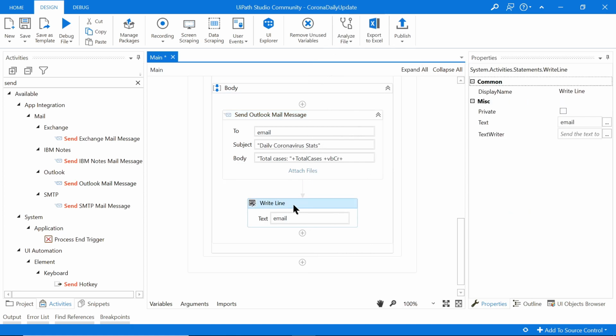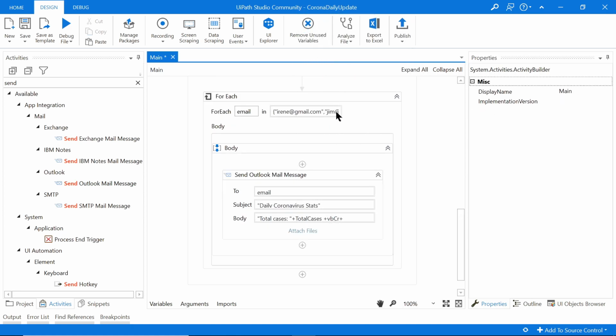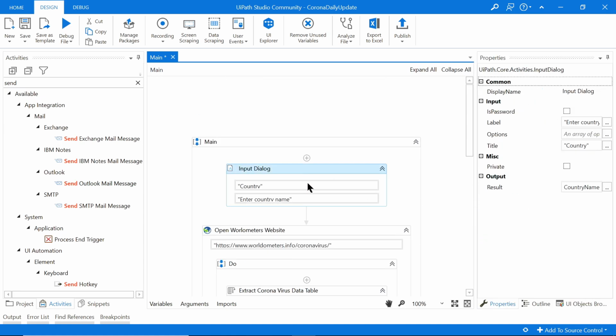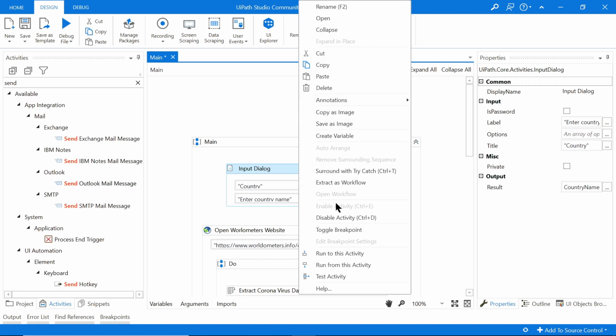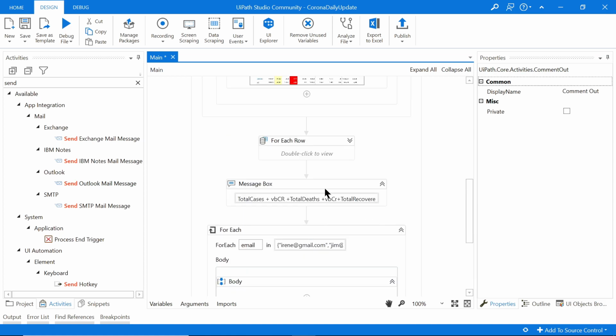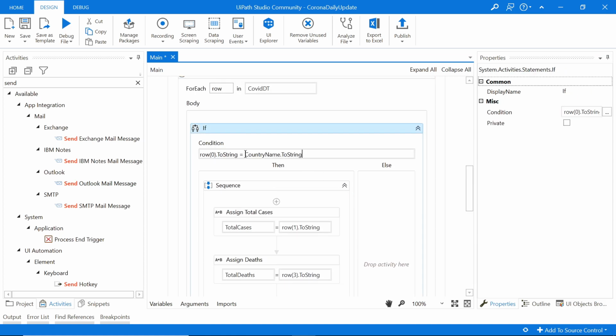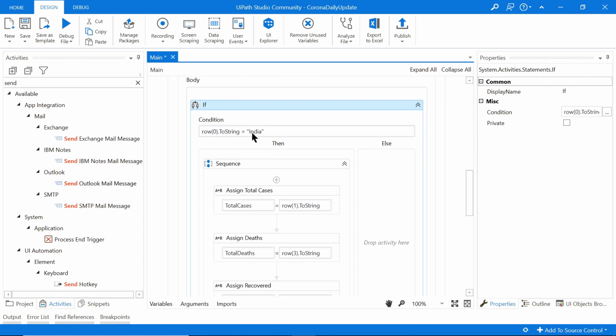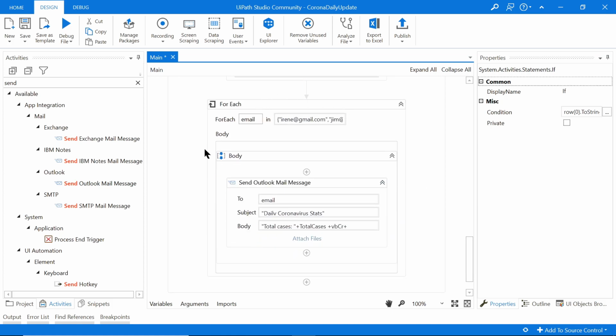So we can then come here to this write line. We don't need this anymore. I'm just going to delete that. Now the last thing you'd probably want to do is, instead of specifying a user input every time, we can just disable this, and we can scroll down here to our if statement. Where's our if? Inside our for each row. And here where we said country name dot to string, we could change that to just a static country, for example, whichever country you're in. So if you're based in India, you can just say India, just like that, and then it'll only ever send the stats of India to these people over here.